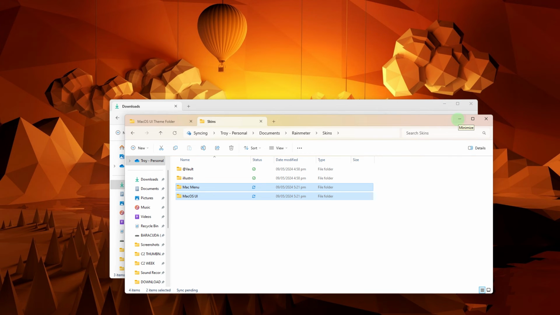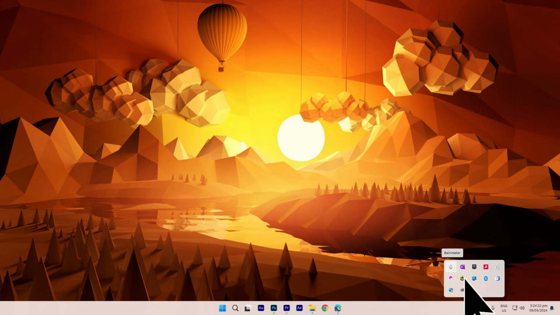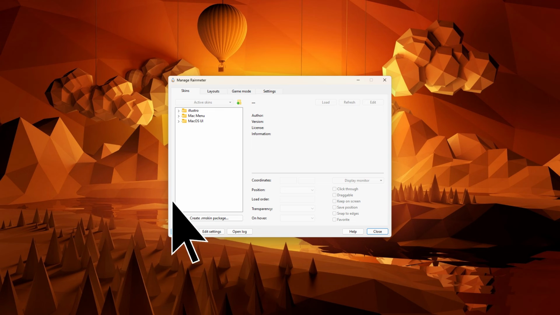Minimize this window. Find Show Hidden Icons on the taskbar. Open Rainmeter and refresh all if the skins don't appear. In Rainmeter, find the macOS taskbar skin and click Load.